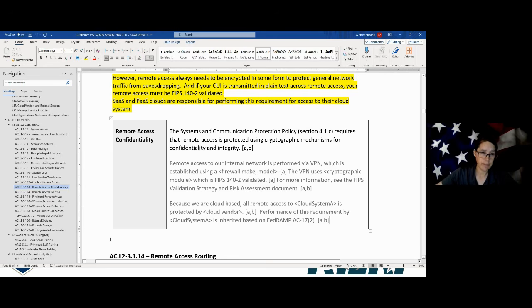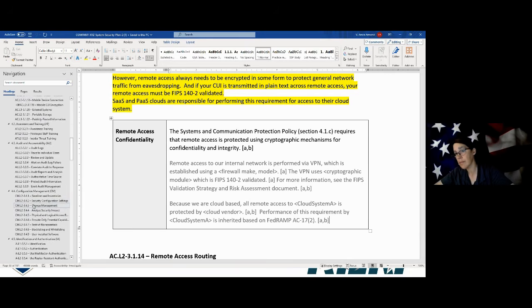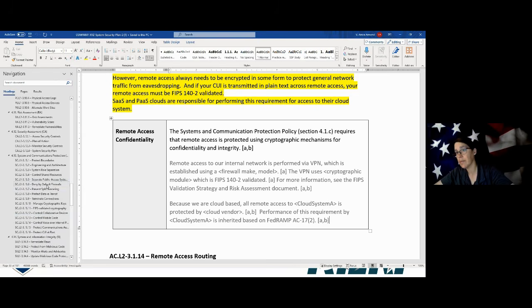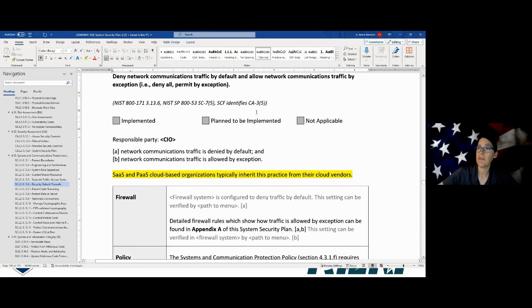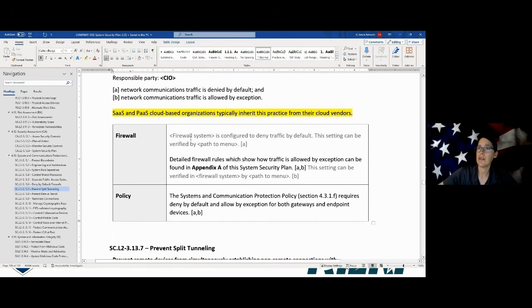What's next, Logan? Yeah, so I do think that 3.13.6 is another good example for a technical example. All right, let me get down there. That's okay. Deny by default firewalls. Just another example. So let me show you what that looks like.